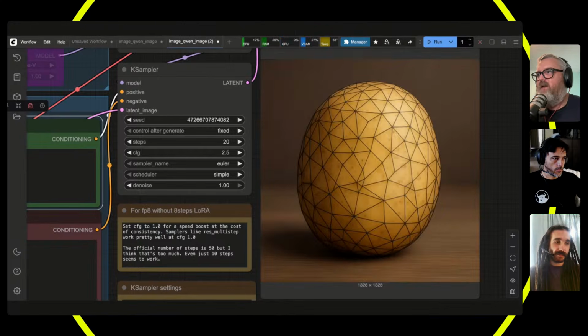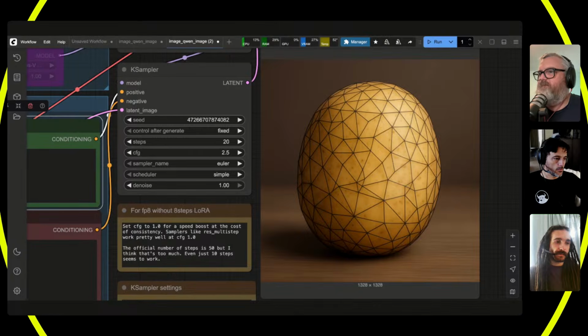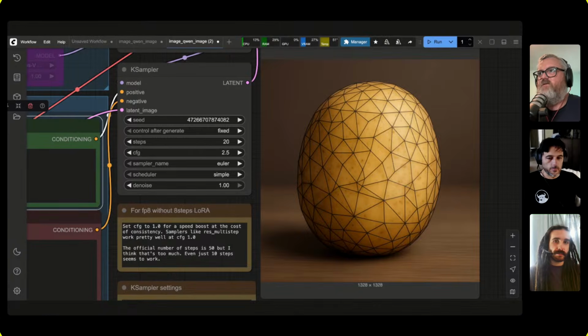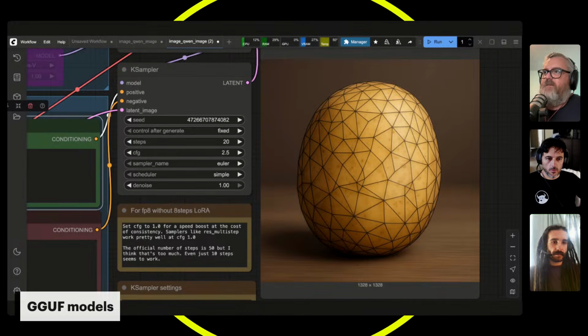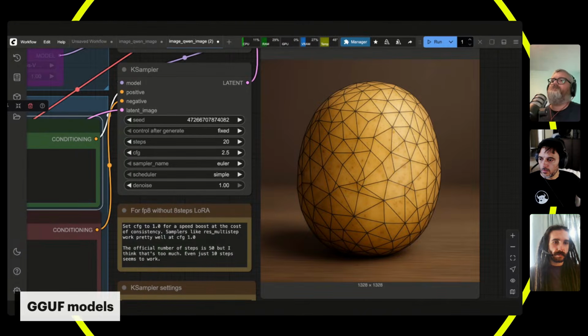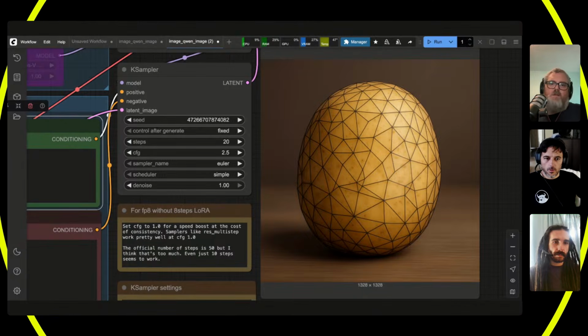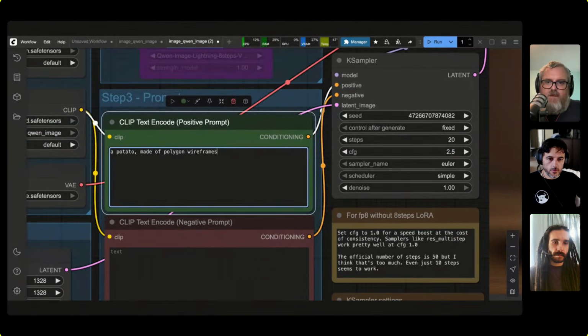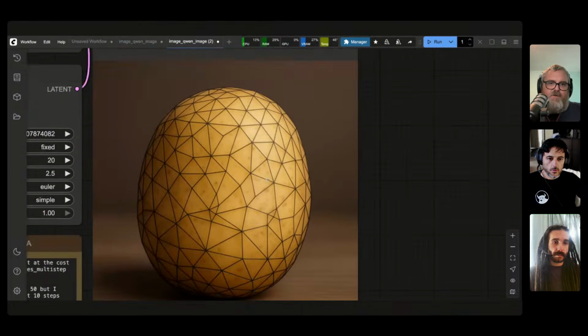Yeah, you can use this with 8 gigabytes if you use the GGUF models. The links are just if you scroll up in the chat, City96 GGUF. So let's try this prompt. I actually like that polygon potato. It's pretty sick.